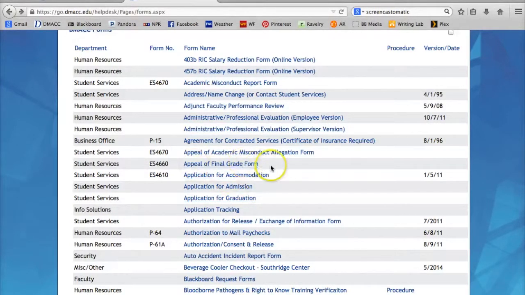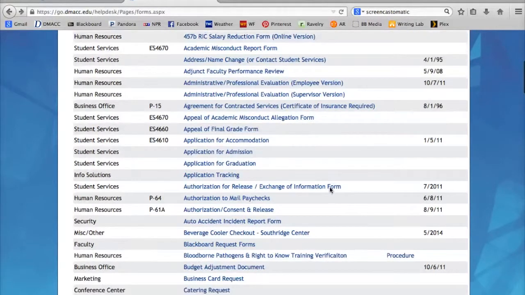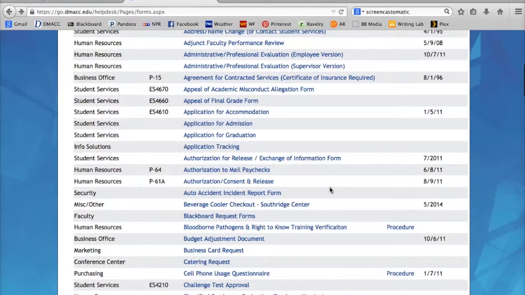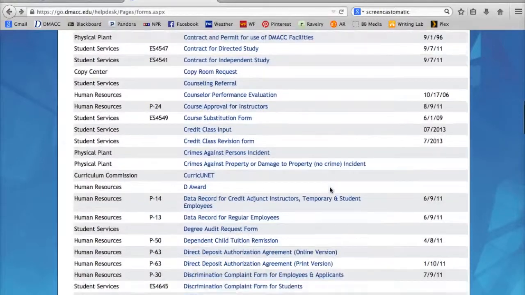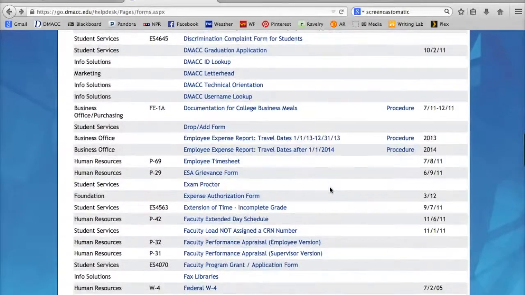Appeal of final grade, that's here. Appeal of an academic misconduct allegation. Hopefully you don't ever have to do those, but if you do, here's where you find it. If you ever got involved in a bad situation or you knew of someone who did and you just wanted to report it, all of those things are kept confidential, but there's a form for it and you can find it here. Okay, so I just want you to be aware of those things. If you've heard of a form that you need to fill out, this would be the place to start looking.